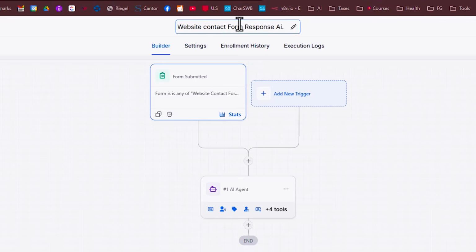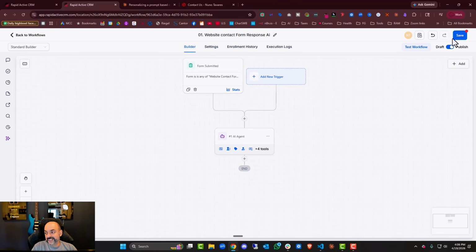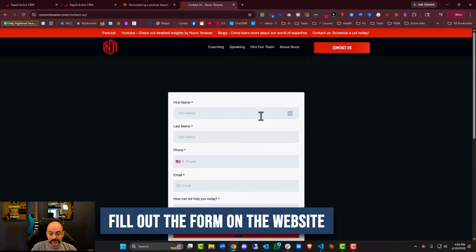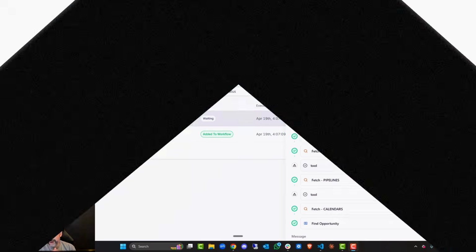All right. We're going to see if this does it. And we're going to label this 01. The reason I did that is because I had one already existing. I wanted to make sure it doesn't have any conflicts. And we're going to really try this out in real time. All right, so I'm going to go to my website and fill this out real quick. All right, here we go.